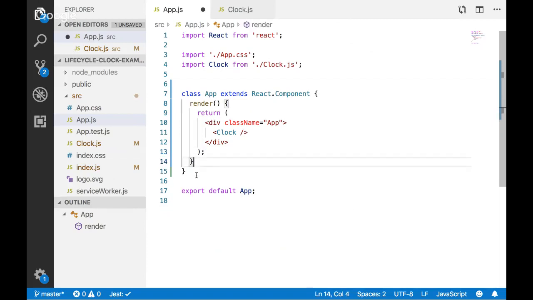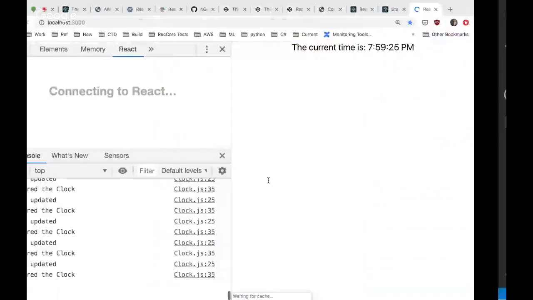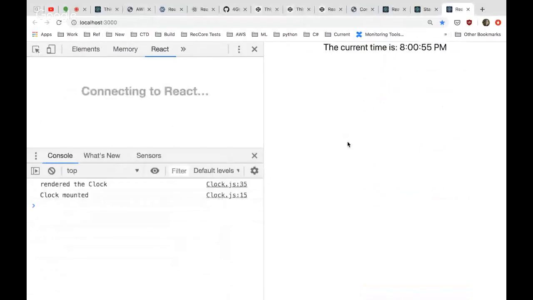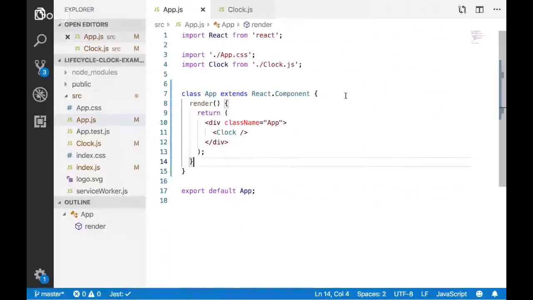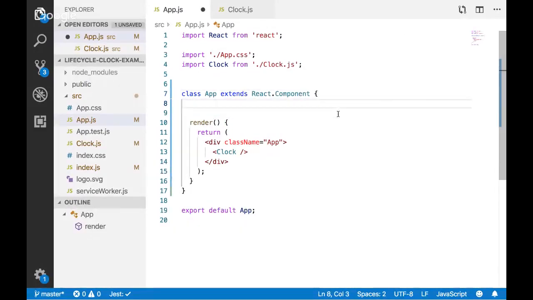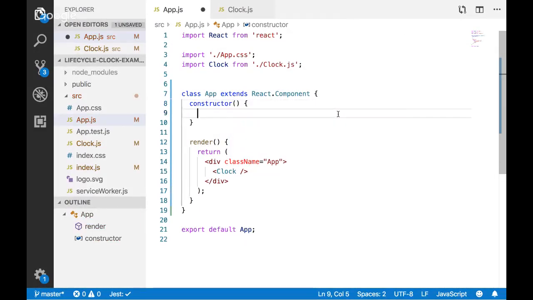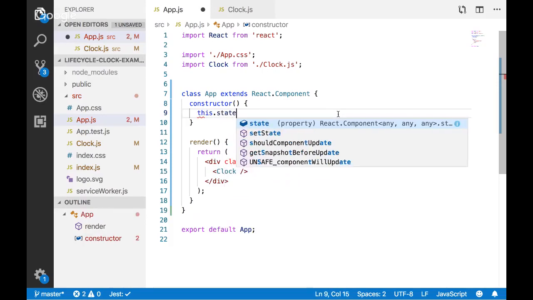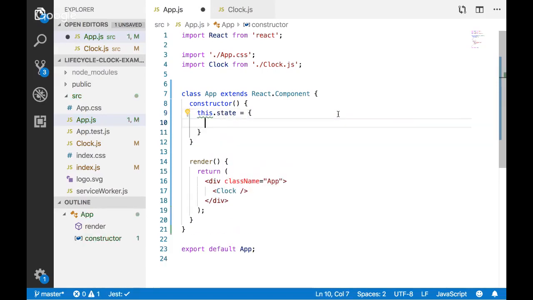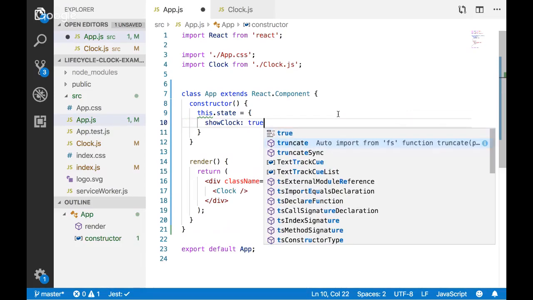Now I should be okay because I don't have any references to this. So let's see. Refresh. All right, everything's working. Now I'm going to give my app some state as well. And its state is going to be this.state equals showClock is true.